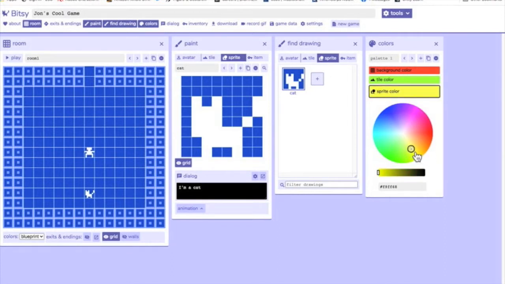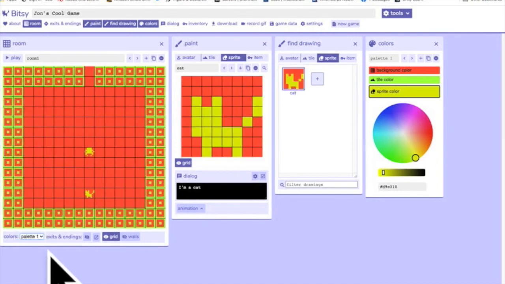That looks a little bright, so maybe I'm going to dim that yellow a little bit. That looks a little close to my tile color, so I'm going to lighten it up a little bit. I'm going to drag it out to the edge here, and we'll see what that looks like. And now you can see it's not in my room, but if I go to my room and I go down here to where it says blueprint and has that little arrow, I can bring that arrow down. Palette 1. Woohoo!